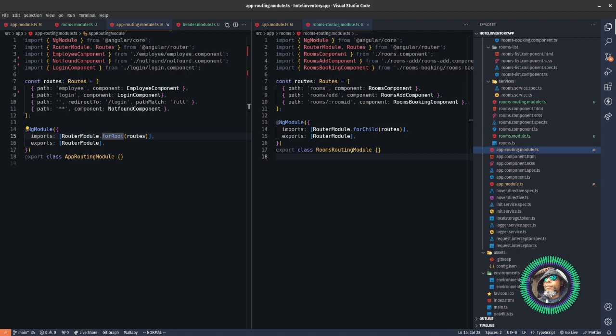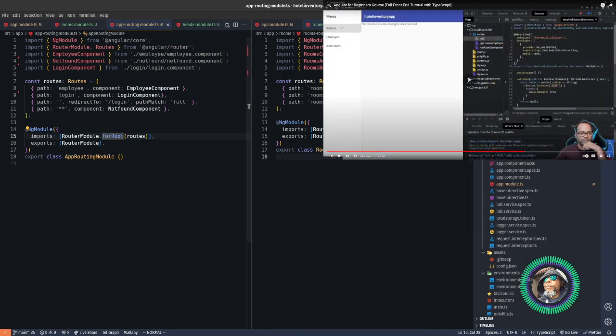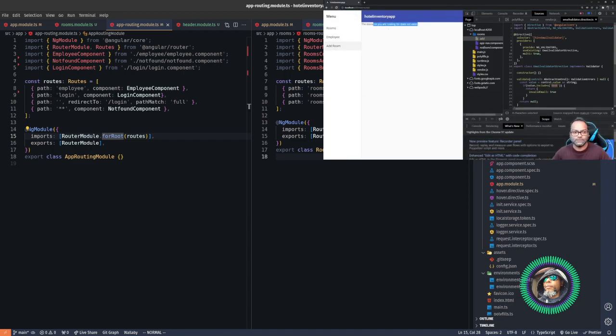We have added rooms module here. Let's go ahead and see if our application works. It will break, just to give you an idea. You can see if I try to access employee, it works. I try to access rooms, it says the resource you are looking for does not exist. Same for add room. What's happening here? The routes exist, yes, but why are we getting 404?